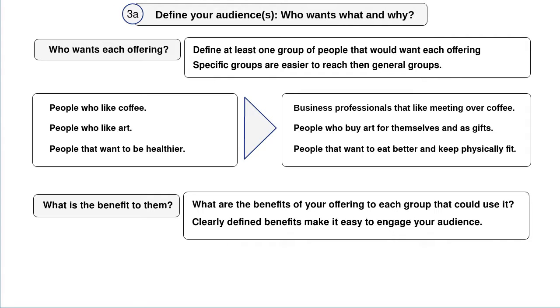Next, look at each audience and ask yourself what the perceived benefits of your offering are to that audience. You want at least one benefit per audience for each offering, though having more than that is a good thing. Once you can see what benefit your offering provides to a particular audience, you can reach out to those seeking that particular benefit.